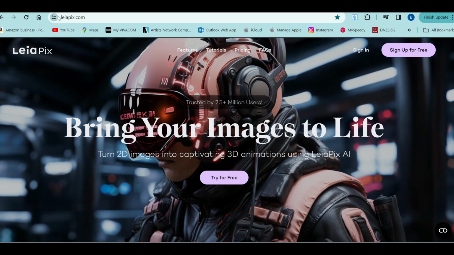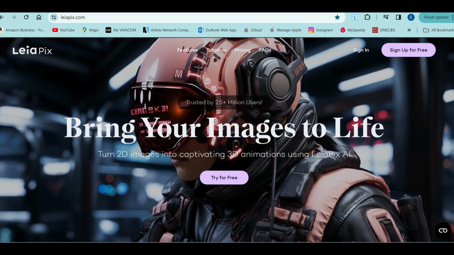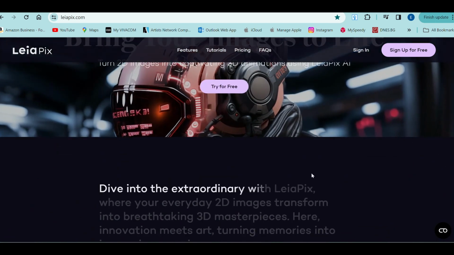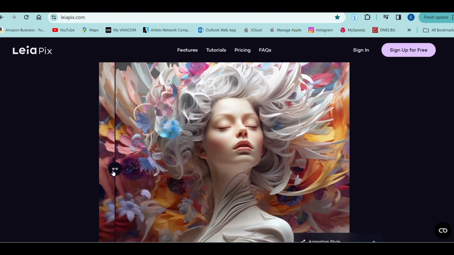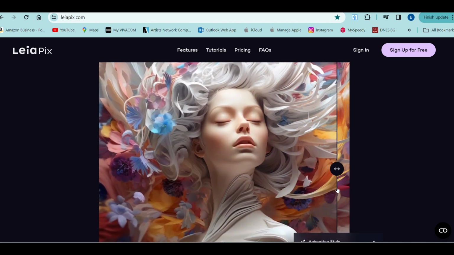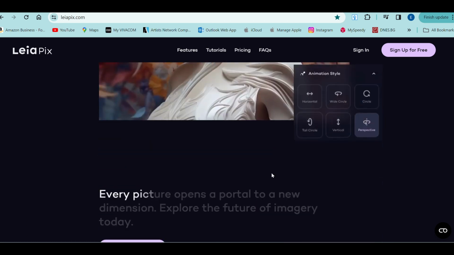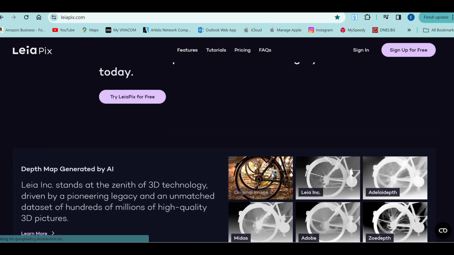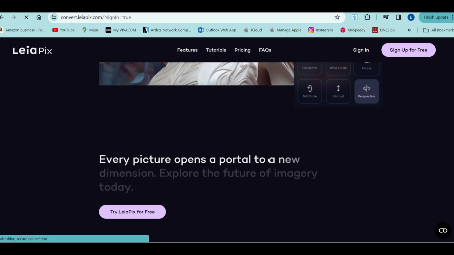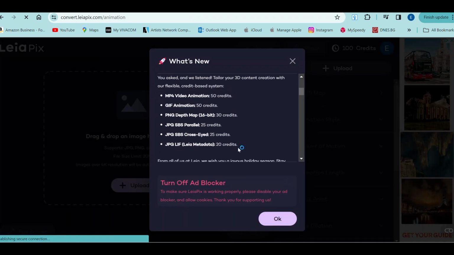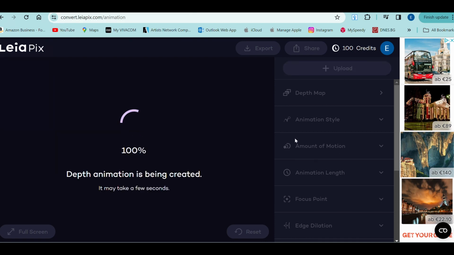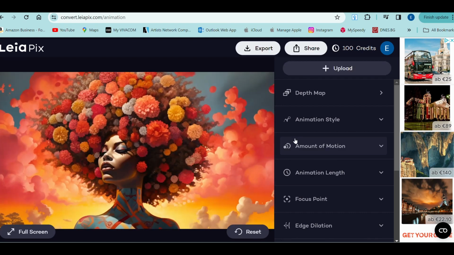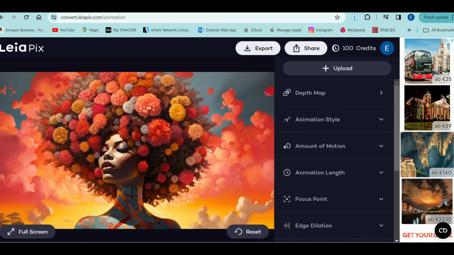LeiaPix AI. LeiaPix AI can turn 2D images into captivating 3D animations. This is a tool that you can use to animate any image. There is a free plan that is determined based on the number of credits. You upload an image and LeiaPix will add motion to it. I can upload, for example, this image that I made, and I get something like a 3D animation.